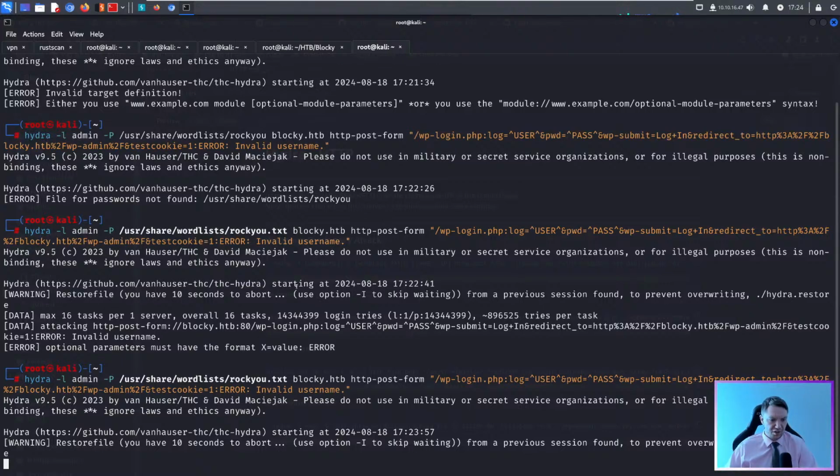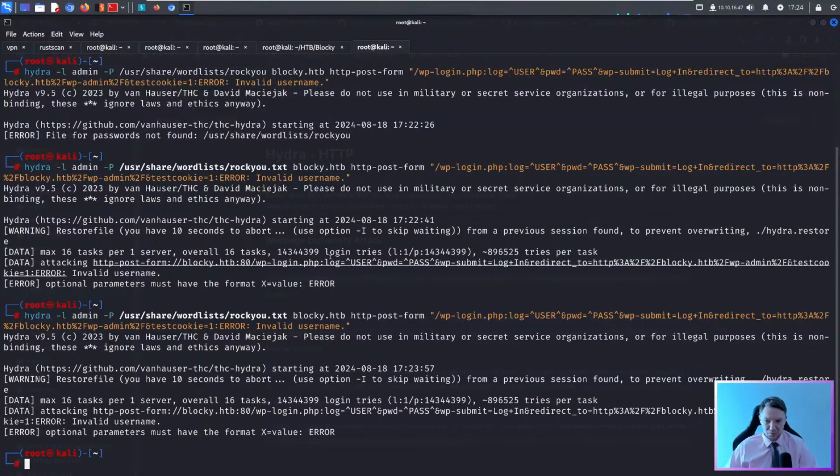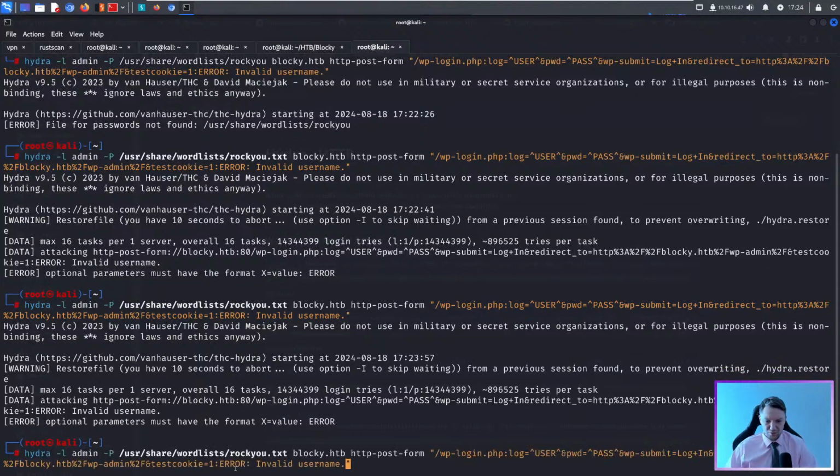So we got a different kind of error here. Optional parameters must have the format x equals value error. What do you mean optional format? Not sure why it won't work.